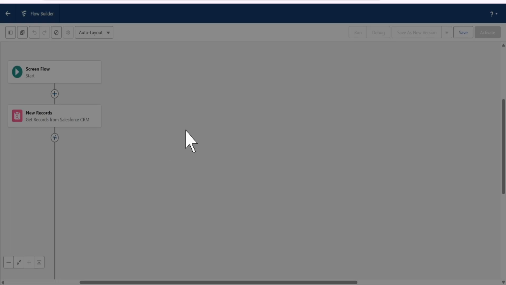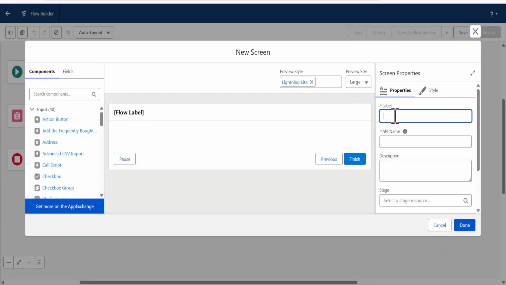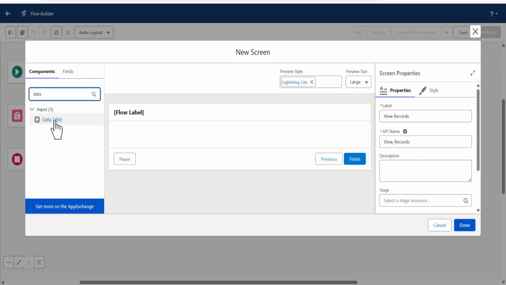Click the plus icon again to add another element, and choose Screen. A screen element is where users see information and interact with the flow. Enter a descriptive label for the screen. The API name will auto-populate.